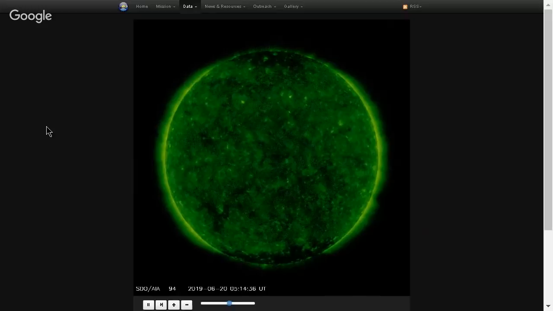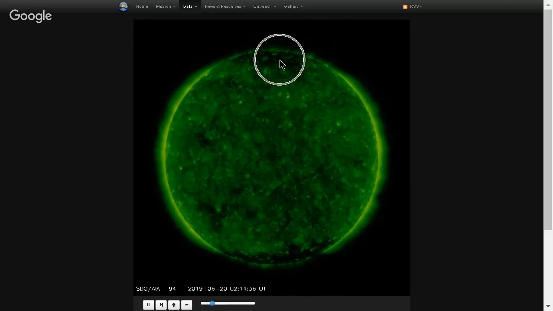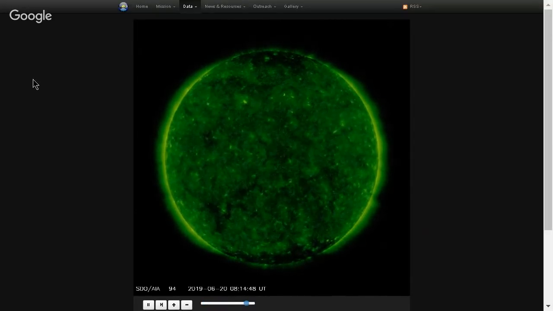All right, it's about time now, folks. I would note one more thing. The North Pole coronal hole is shrinking back down again. At the same time, the radial flux is going up, which is a good sign.